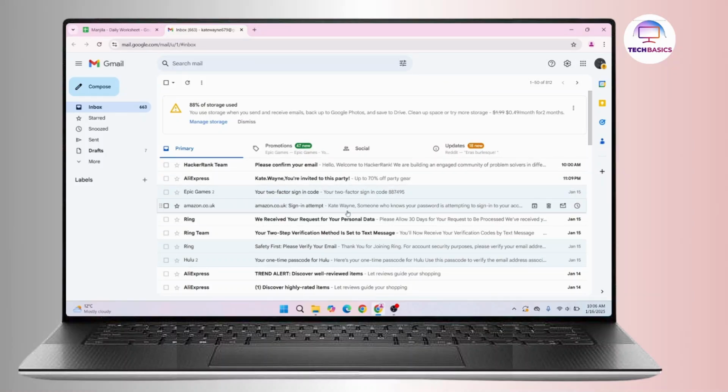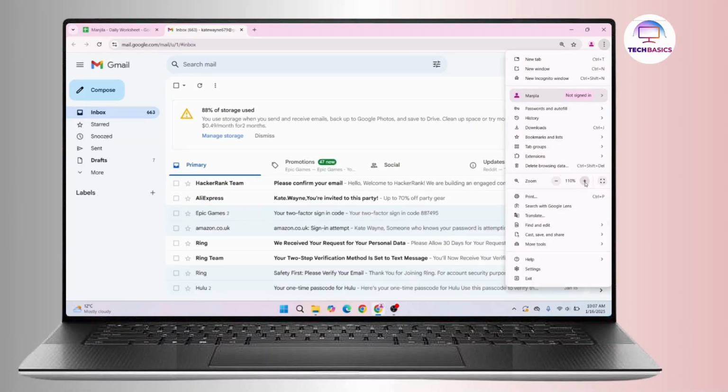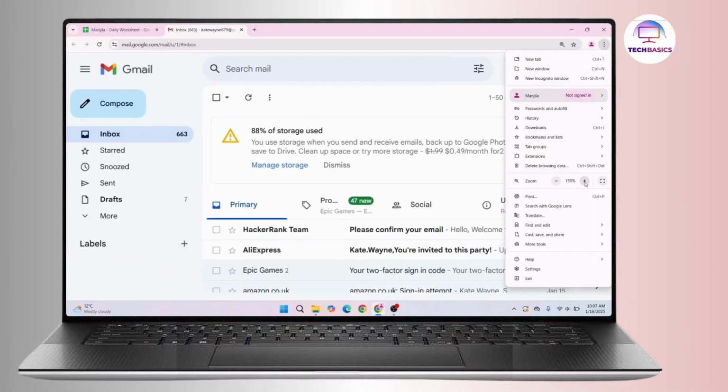First of all, open up your Gmail, and once you're on the inbox page, or you can open up any screen in your Gmail. Now to zoom out, all you have to do is navigate to the top right. There is this three dot icon, click on it. From this menu box, you will find an option to zoom in or zoom out. Now to zoom out, simply click on this plus icon, and there you can see the screen is zoomed.